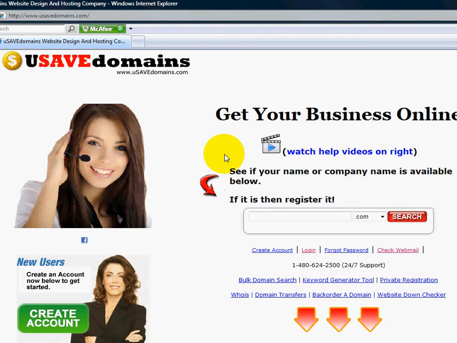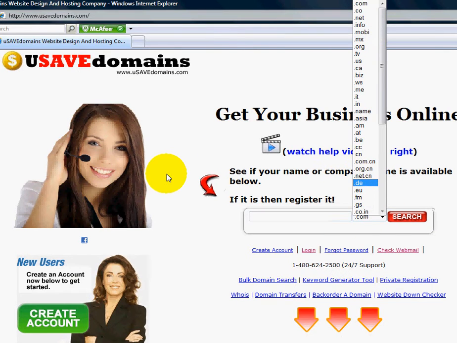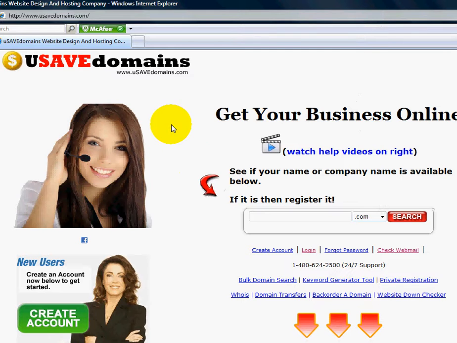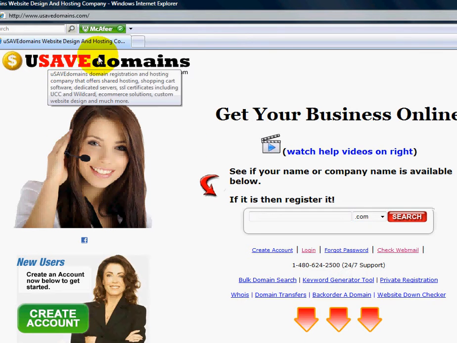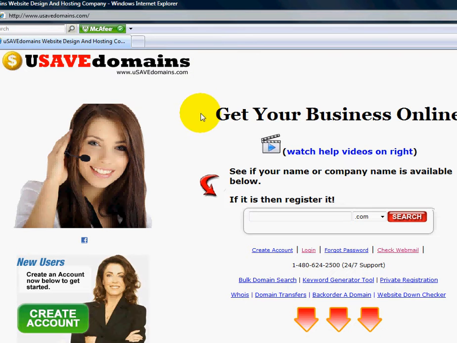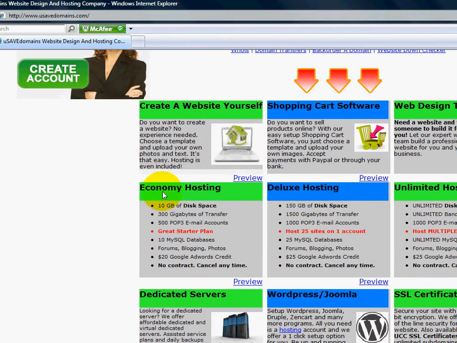So let's get started. You're going to need a domain name, and if you don't have one you can search for the availability of one here. You're also going to need a hosting plan. Now over here at usavedomains.com, that's how it's spelled, with a U and then a save and domains. If you scroll down from our homepage you'll see the hosting plans we offer. Now I would recommend at least a Linux plan if you want to write that down, and I would probably recommend the deluxe plan because it's not too small, it's not too large, and there's room for growth.